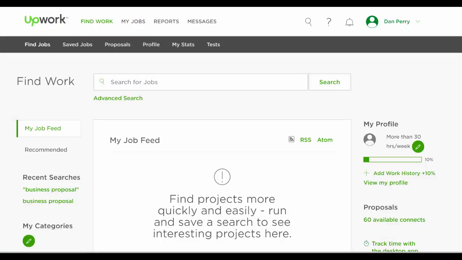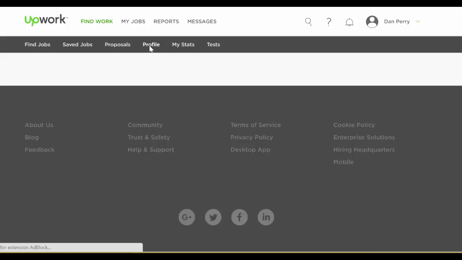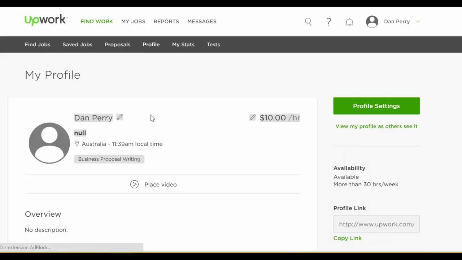Okay, so at the very top, you can see all the different headers, so you can look at what your jobs are, the ones that are in progress. You can do reports, you have messaging capability, and then of course you can find new work as well. So we're going to start off with your profile. And as you can see with the profile, there's so many different options of all the different things that you can put in there. So at the very top, of course, you have your name.